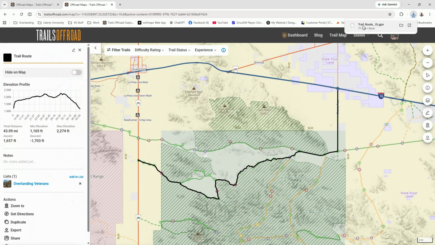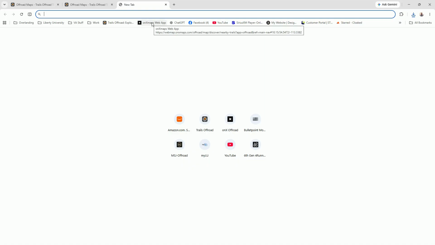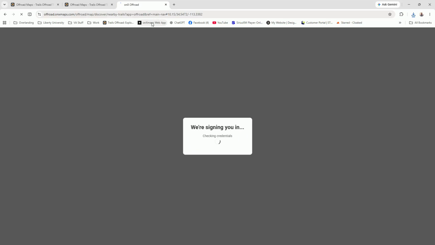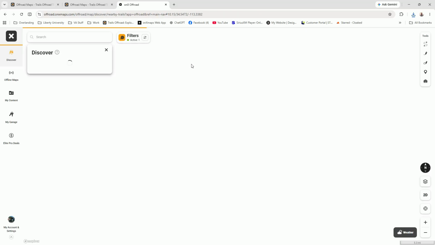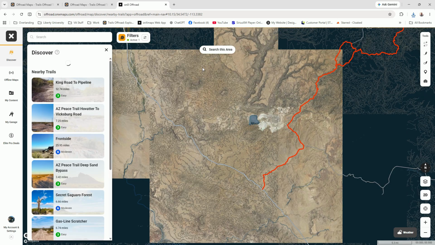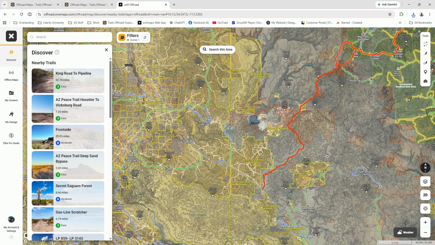It's called trail route, and now I'm going to come over, open up a new tab. I'm going to go into onX Offroad. Once I get into onX Offroad and wait to sign in, it's going to open up the browser and go straight to onX Offroad. And it's really simple, and this is the part that I like: once you create a route in one platform, you create a GPX file, you can transfer that file to another platform.